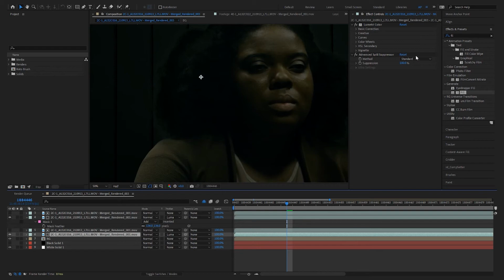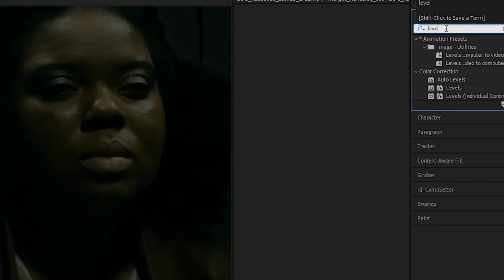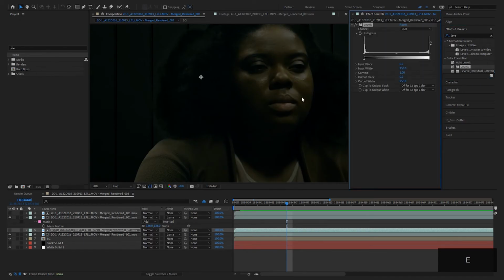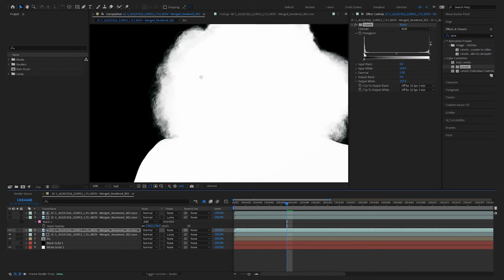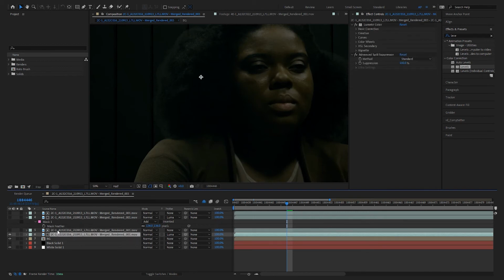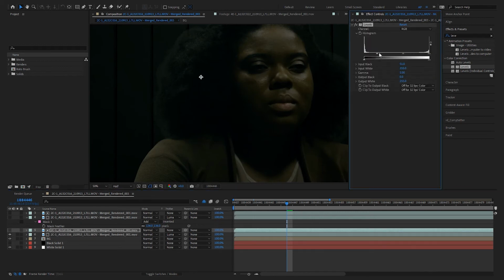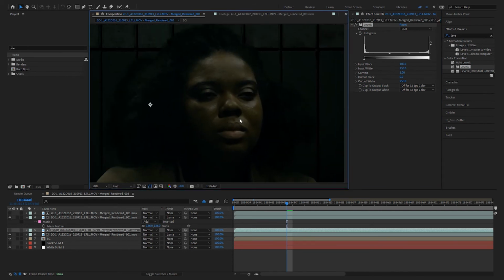So to do that, I'm gonna go to the mat for the bottom one, add levels. And just here, let me turn off this hair. I'm just gonna darken it a little bit. See, this is what I'm doing to the mat, just to knock in that halo. Just enough so that it's not showing up behind the darker color hair.